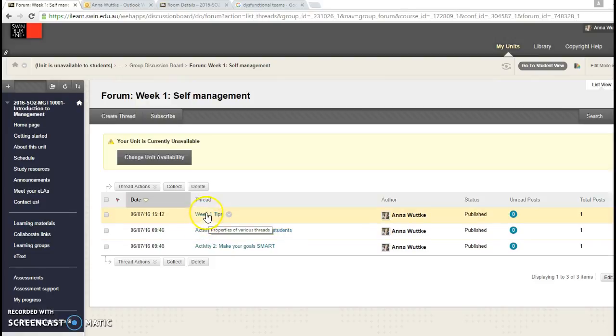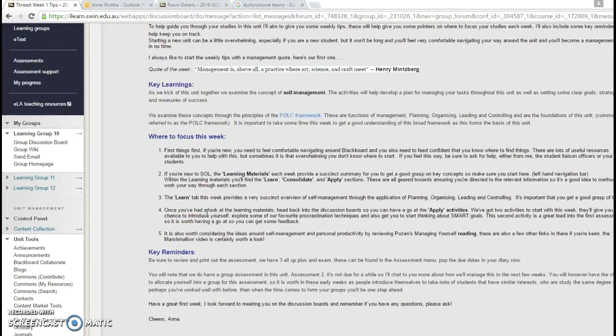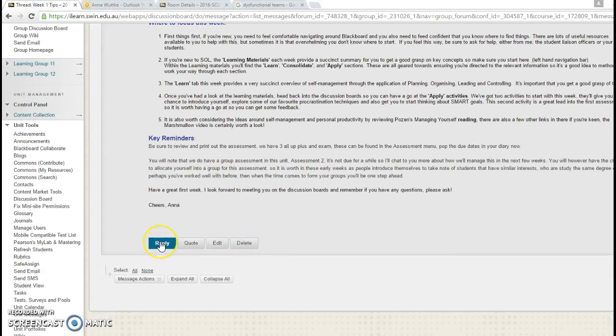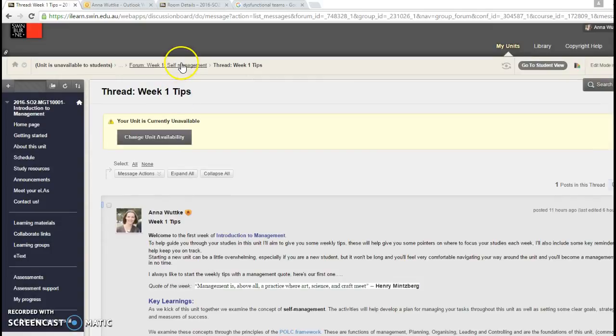So I'll just show you the weekly tips, what they look like. It just gives you a bit of an idea, key learnings, where to focus this week, and your key reminders. Okay, if you want to post something in there, you just click on the reply button and post it, and then that will be there for the other people to have a look at as well, and for me to answer. So that's the tips.